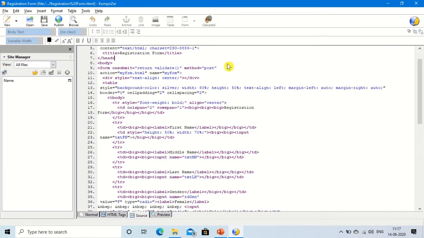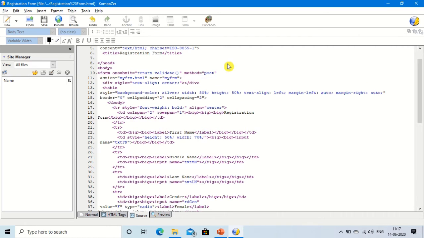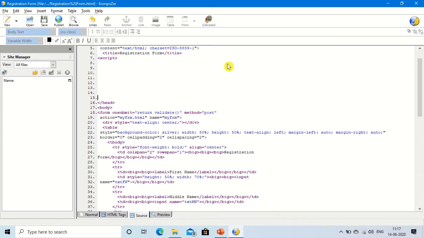Click on the source. Find where the opening and closing head tag is. There you have to mention the script, so write a script tag. Close the script also. That is a good programming style.